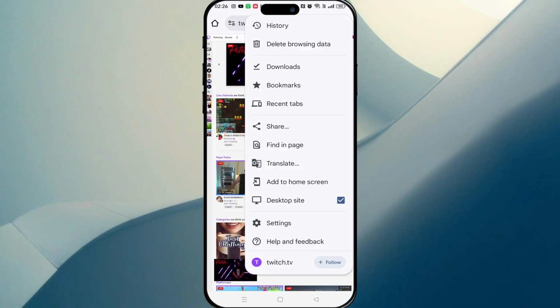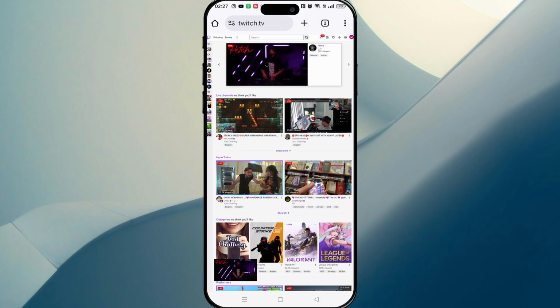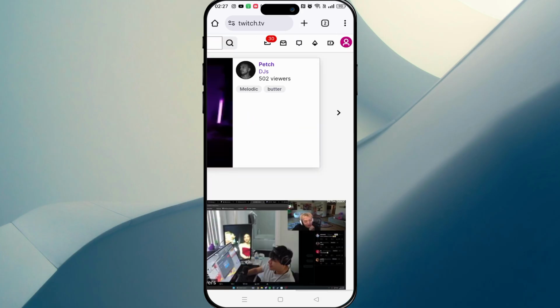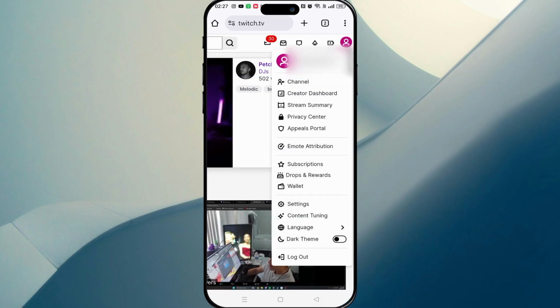If it doesn't look like this, close your browser, open it up again, or reload the page till it looks exactly like mine. Now we want to go to our profile icon on the top right. If you need to navigate, you can zoom in by pinching. And so click on the profile icon. And then we're going to click on settings.